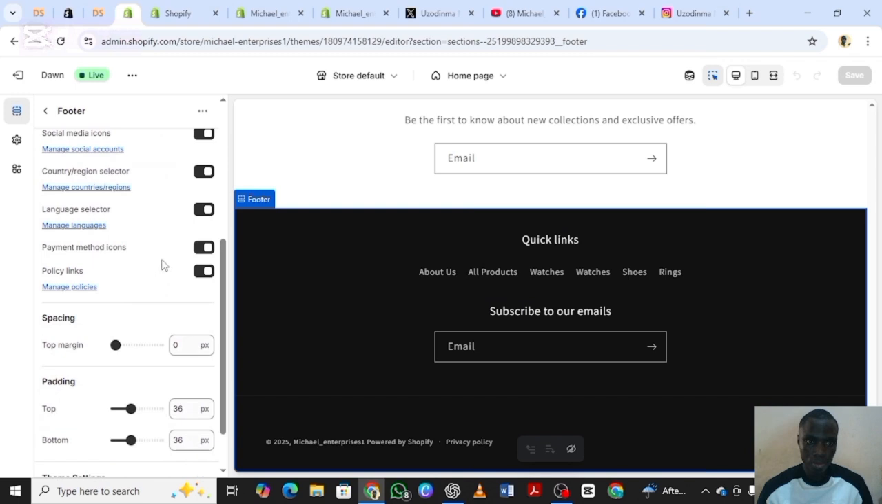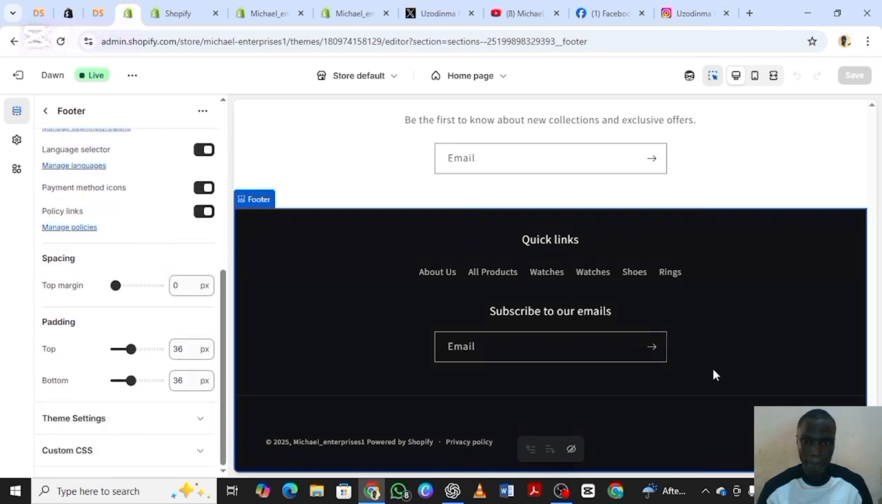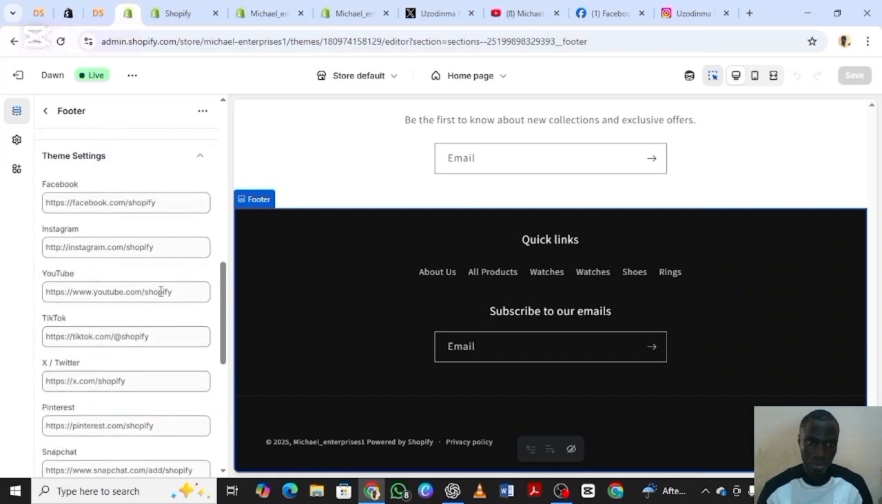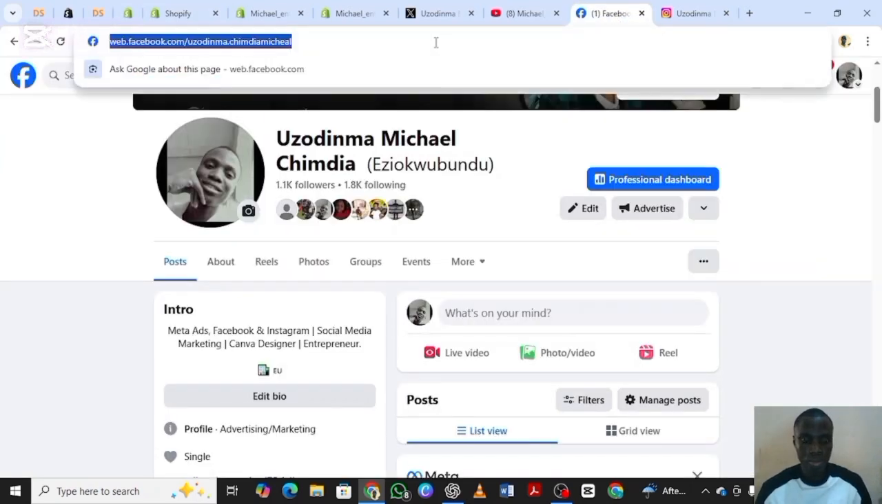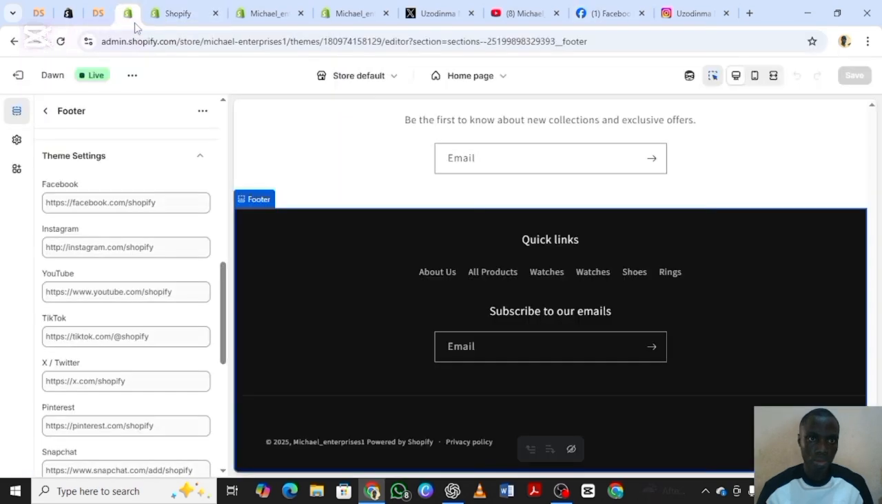So let's add the social icon or the social links. So you head over to the theme settings. You click on theme settings. Then these are the social channels. So you go to your Facebook and copy your Facebook profile URL. Then go to Facebook and paste it on Facebook.